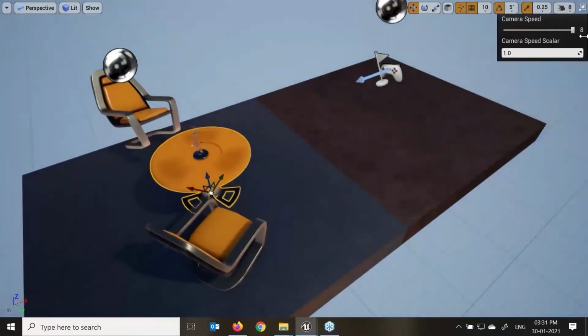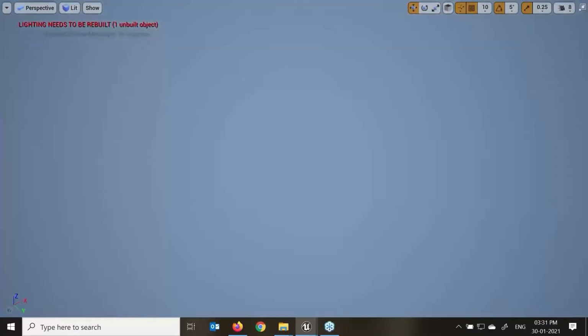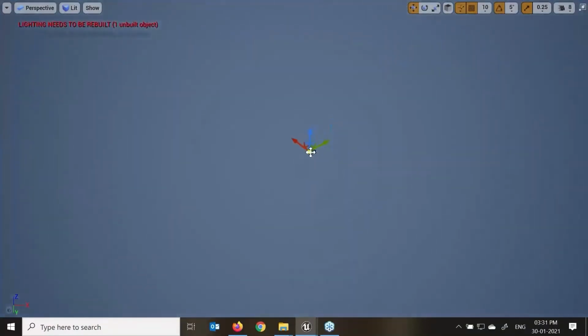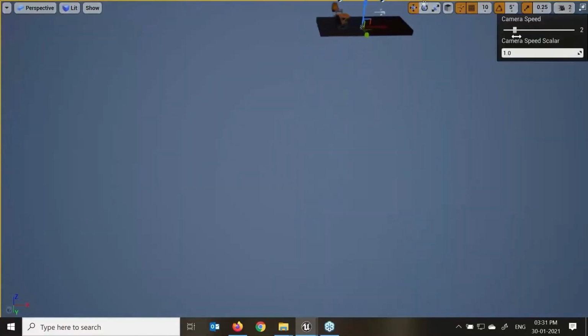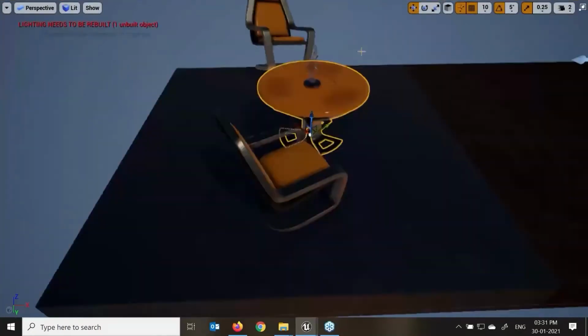If I increase it more to the size 8 and say right click and zoom, it goes very fast. Here we can see this is coming very fast over here. So I'll try to reduce it to 2 or 1 as per my requirement and how comfortable I am with the movement.